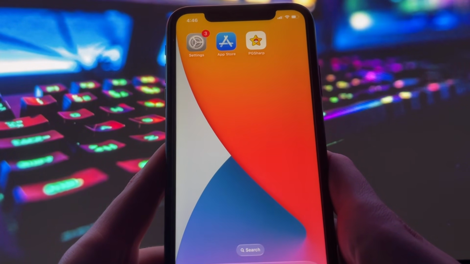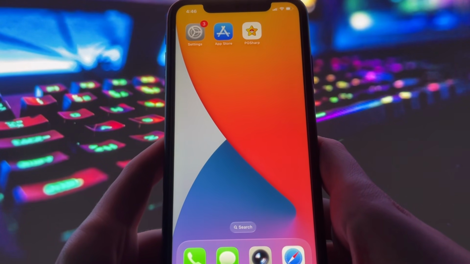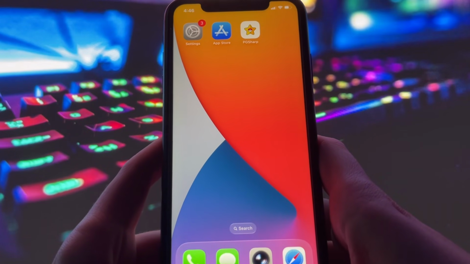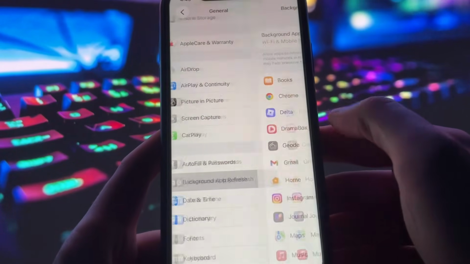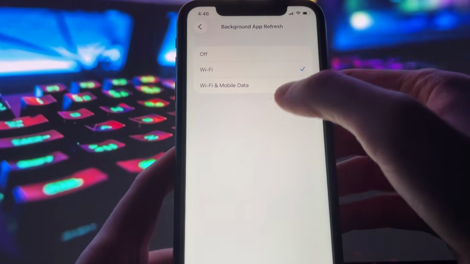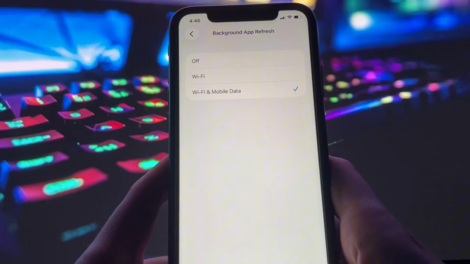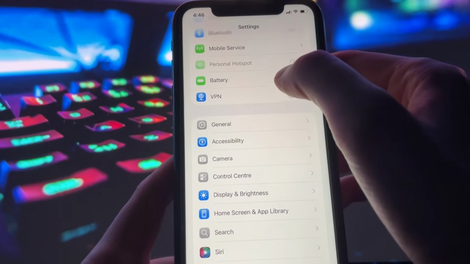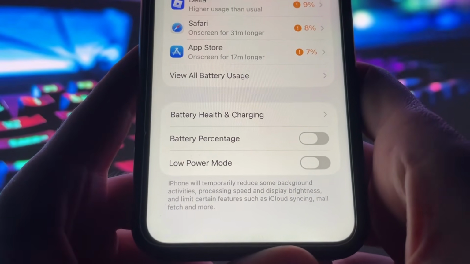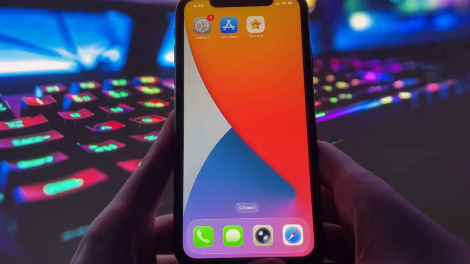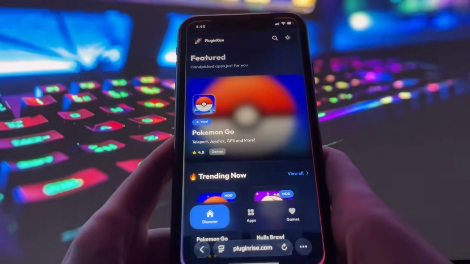Before you can use this method, there are some settings you need to change. These settings apply only for iOS devices. If you are on an Android device, you can skip this part and move on to the next step. Head into your settings, tap on General, and make sure that background app refresh is turned on, either for Wi-Fi or for both Wi-Fi and mobile data. This ensures the app can run smoothly in the background. Next, swing by your battery settings and switch off low power mode. This feature can slow down your device, which we definitely don't want happening. With these two settings tweaked, you're all ready to move on to the next step.